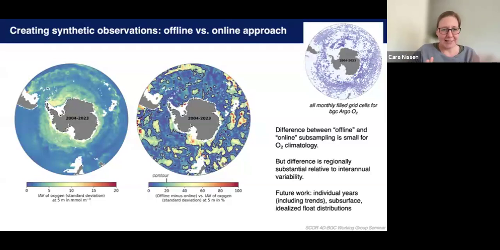So like I said, active research, I'm still diving deeper into this, and future work will involve looking at individual years and the ability to reconstruct trends at different locations, as well as diving deeper into subsurface distributions and looking also at idealized float distributions.